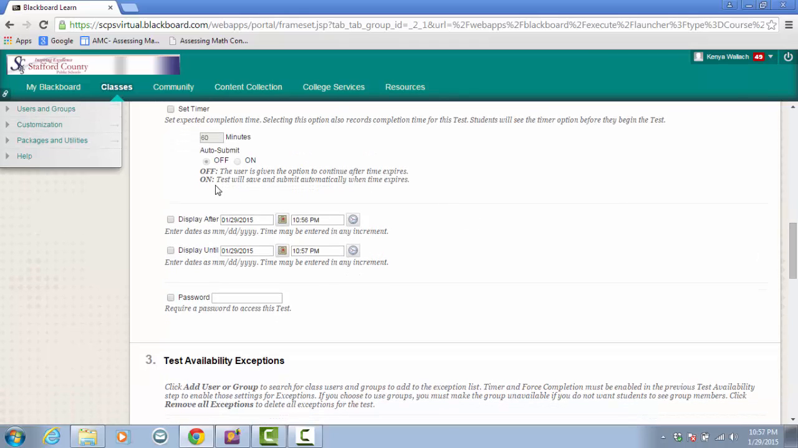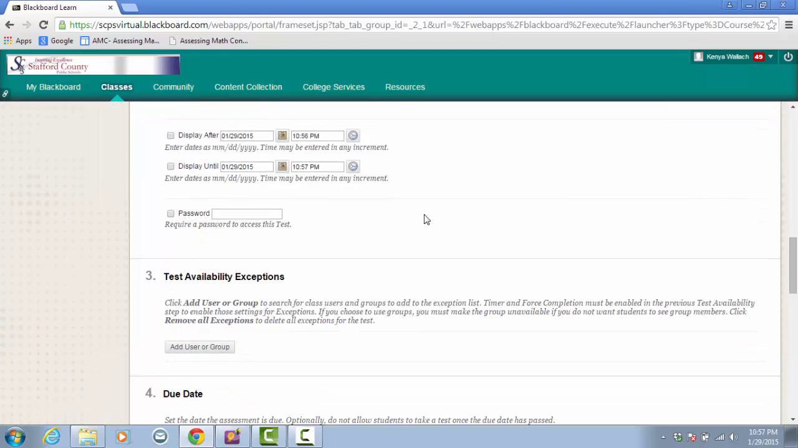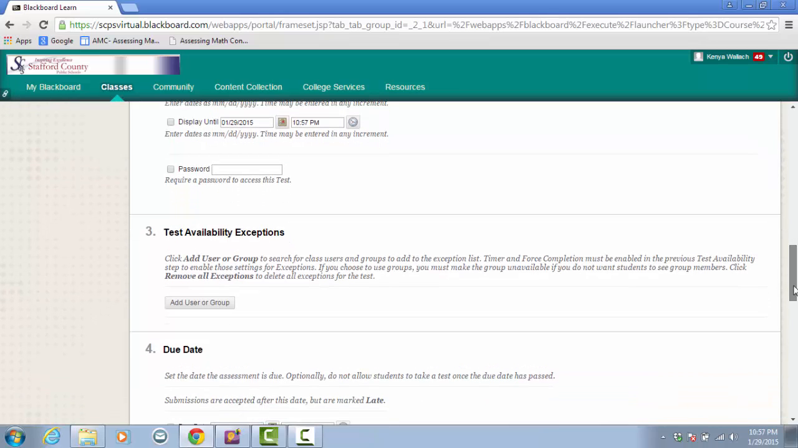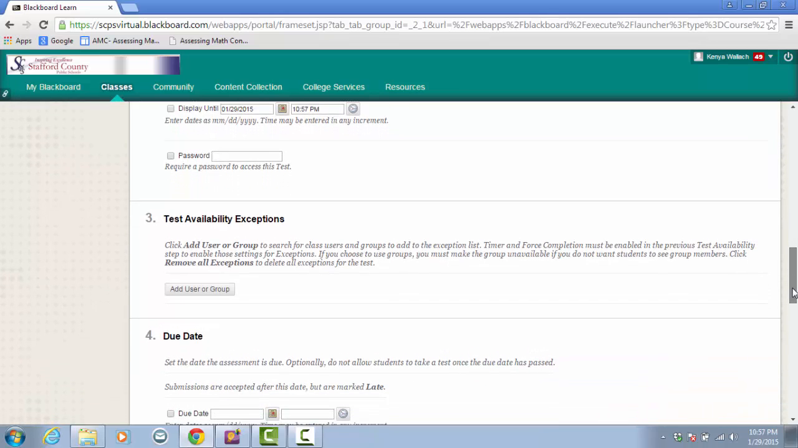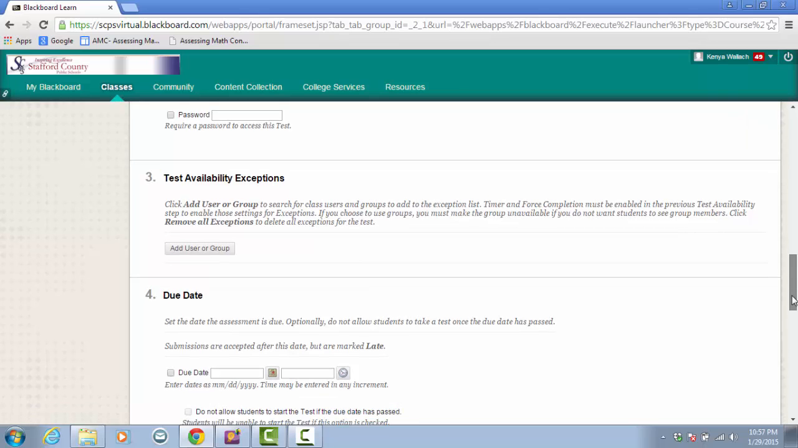You can have a timed release, so it will display on a certain day at a certain time. You can even have it set so you have to give a password for it. So in order for a kid to take the test, they may see it, but they can't access that test until you give them the password, whatever you want it to be.